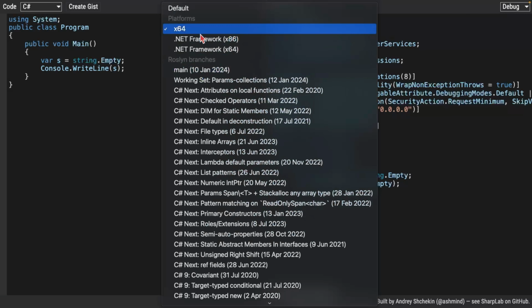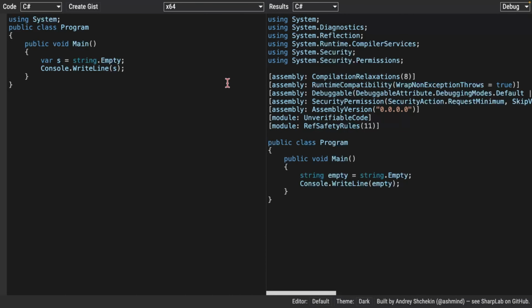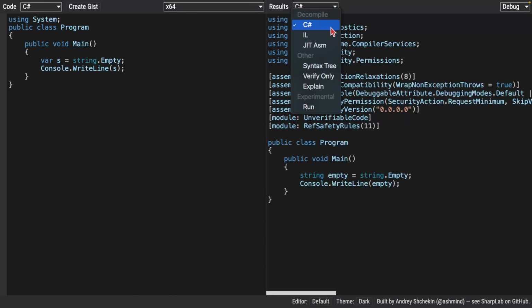In our case, we're using the x64 platform, but we could also change this to main, and you can see that the 10th of January 2024 is the last time this was updated. Or you can look at one of the C# next branches that's hanging around. For the results, we're largely going to be using simplified C#, but you can also drop it down to IL, which we will use a little bit, or you can run the code. But as I mentioned, we're just going to be using these two today.